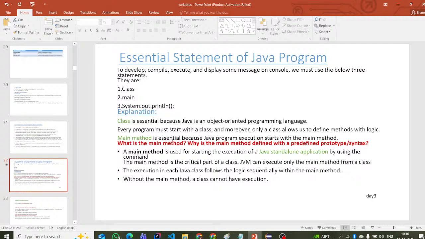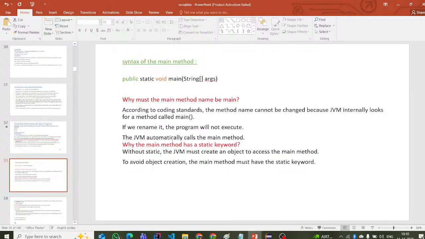After that, we discussed what the main method is and why it is defined as a predefined prototype or syntax. After that, the syntax of the main method. We discussed that it is the entry point of the JVM. It will look for the main method first in Java SE, Java Standard Edition.